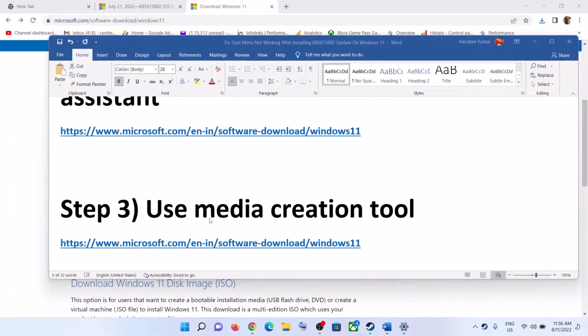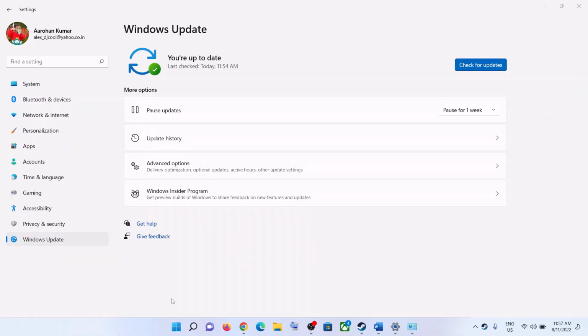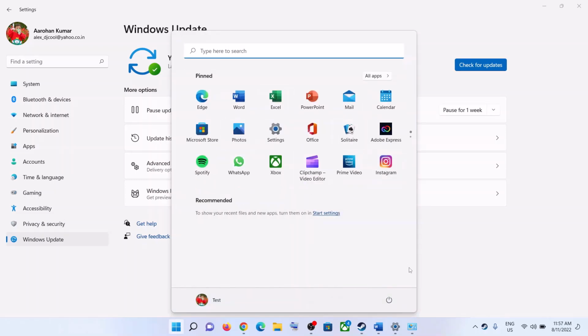So after updating your Windows using media creation tool, the start menu should start working. So one of the steps should help you to get your start menu working on your Windows 11 computer.